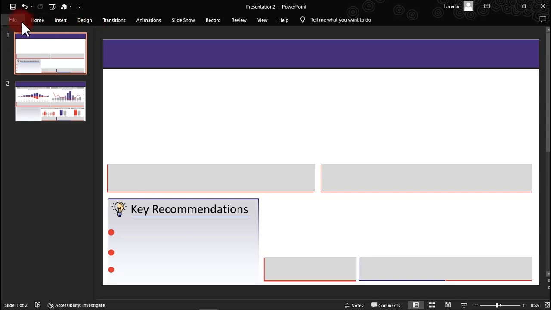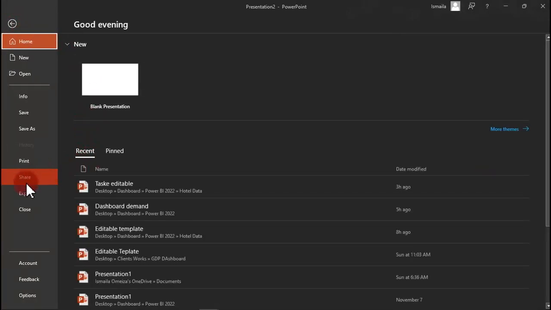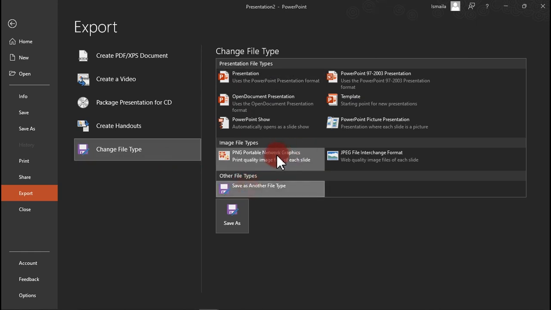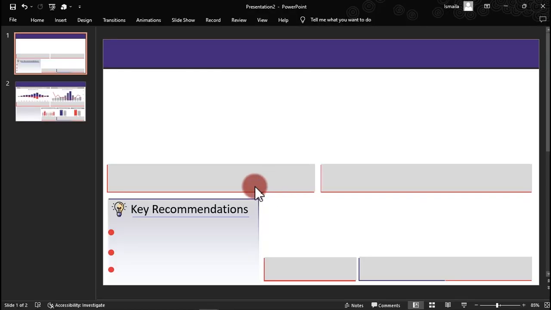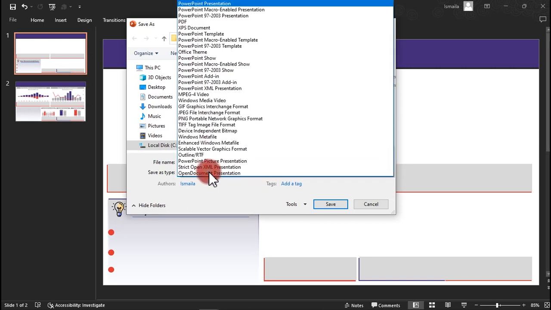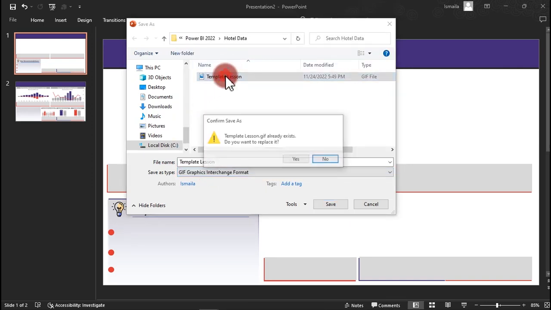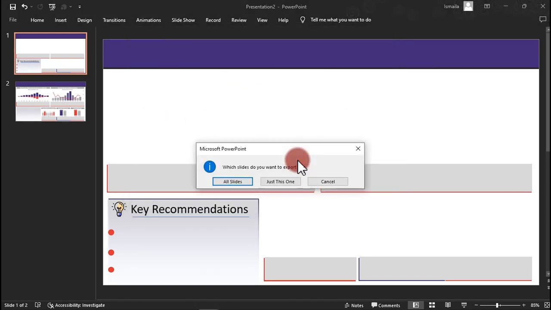So you can just go to File and go to Export. Make sure you use the same format. Double click on this, and I think we use something like GIF. So now we can see it right here. So you have to replace it and click on Use.